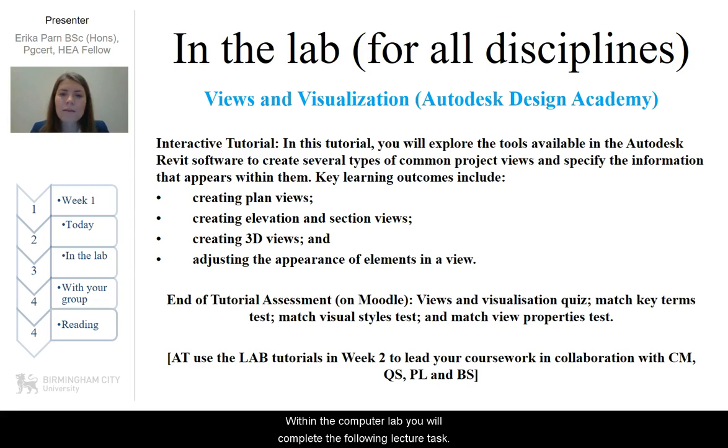Within the computer lab, you will complete the following lecture task: views and visualizations. Now, for architectural technologists, you might already be familiar with how to develop views and visualizations within a 3D model. But for the majority of the students within this module, this will be the first time that you will truly understand how building information modeling works, specifically through the development of views and sections within your models.